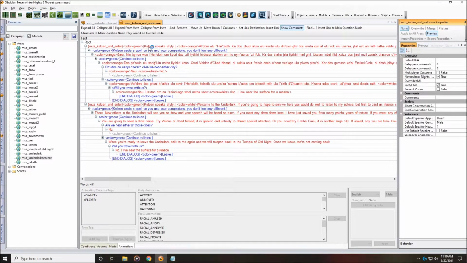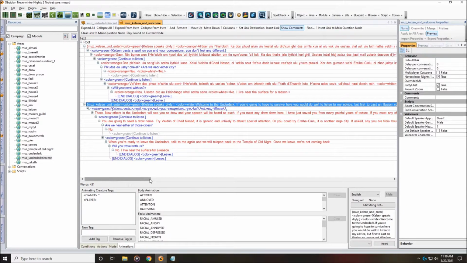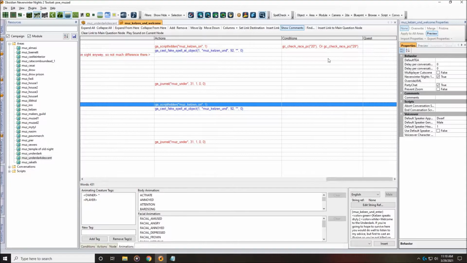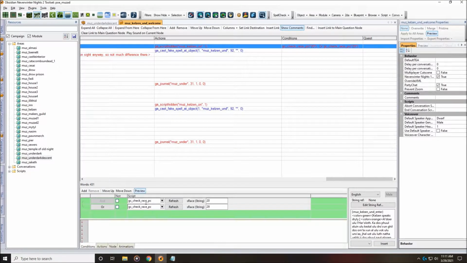Alright, now there's two opening nodes right here. One is going to open for you if you are a drow or a half drow. That's what this means right here: Get check race, PC 20 and 29. Those are the codes for drow and half drow. And just to let you know what that looks like, let's come down here to conditions. Here are those scripts that we're talking about, check race. If you scroll down in this, you'll see what the codes mean.